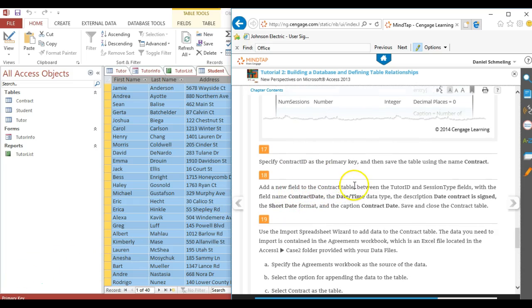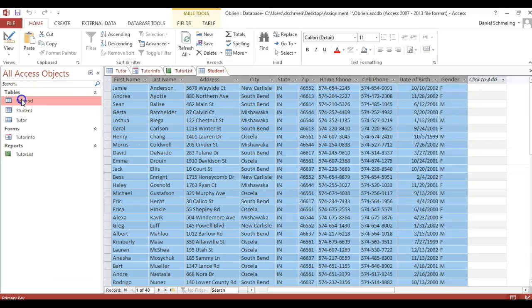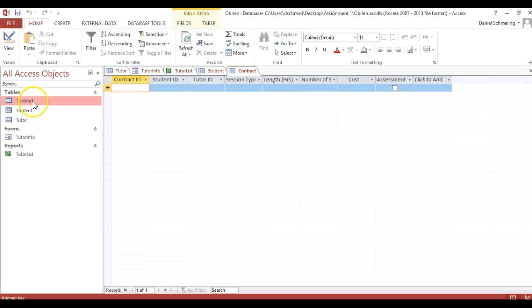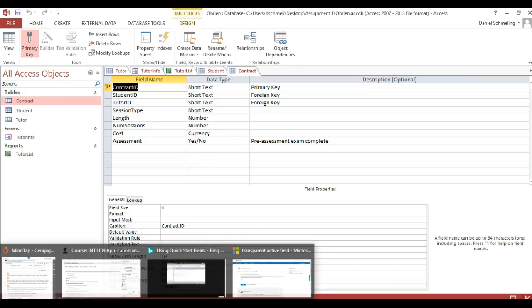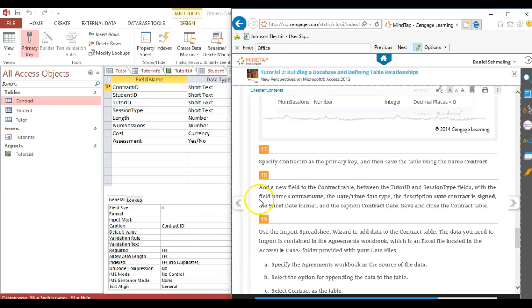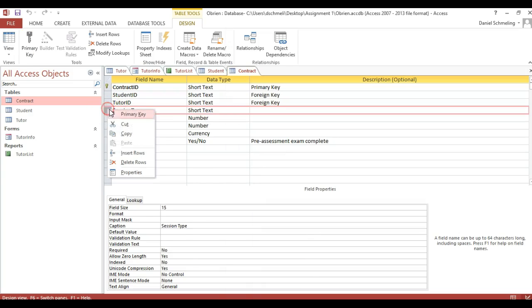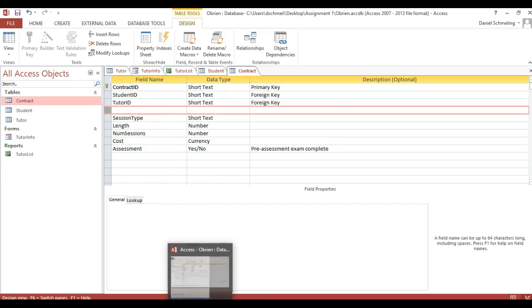Step 18 is to add a field to our contract table. So we simply click on our table. I'm going to do it in design view, but you can do it in any view you like, either datasheet view or design view. It wants it to be between the tutor ID and the session type. So between the tutor ID and the session type, I'm going to right click here and insert a row.